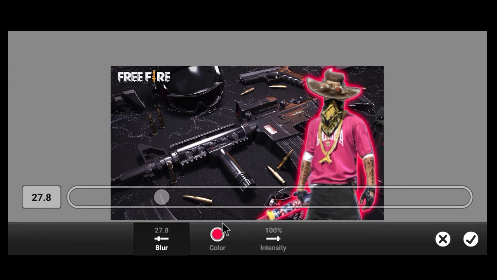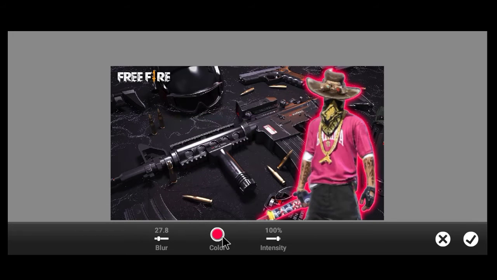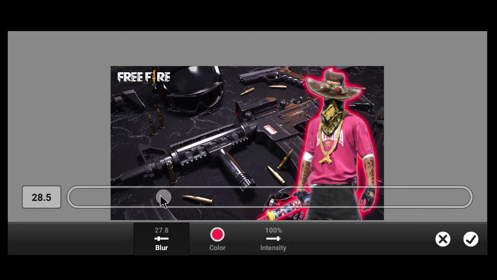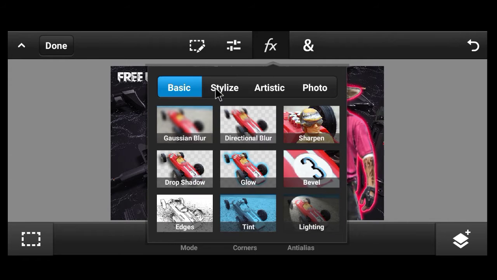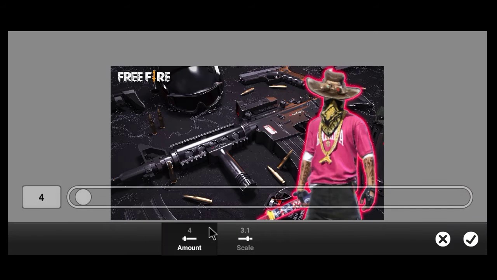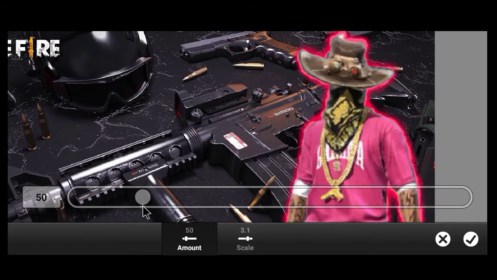I'll be choosing red color, but you can choose your desired color, and I will be decreasing the blur percentage. So I kept it at 17. Again click on effects, click on stylize and click on glass, and I'll be increasing it to 36 percent. You can also increase it to your desired percentage.